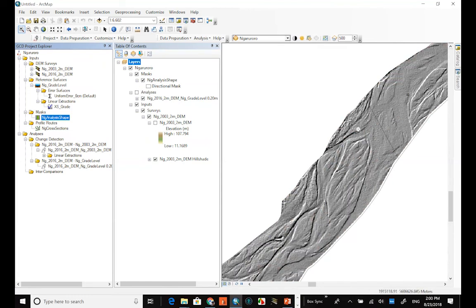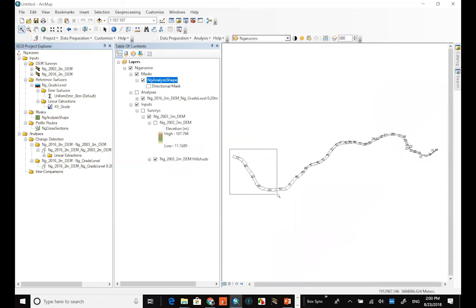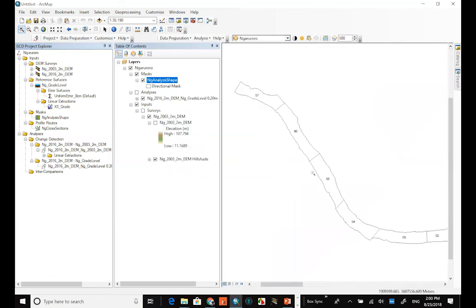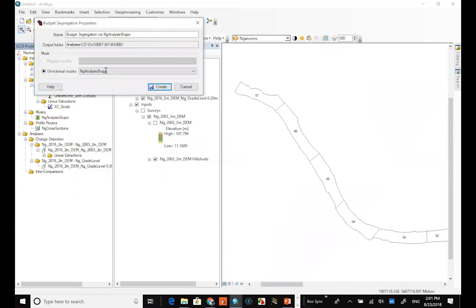So you can see these lines. It's probably easier if I just turn off the survey here and zoom to the whole thing. But I've got this broken out into these streamwise reaches, and I can come down and I can use that. And I can do a budget segregation where I use that shape, and it's basically going to summarize all my results, give me all my stats in each of those.